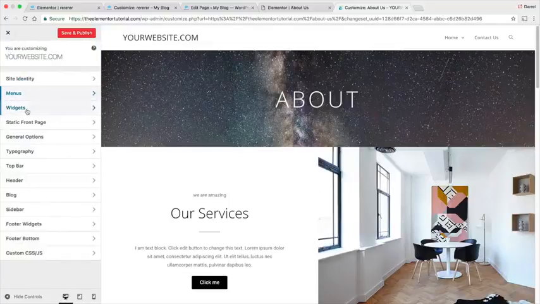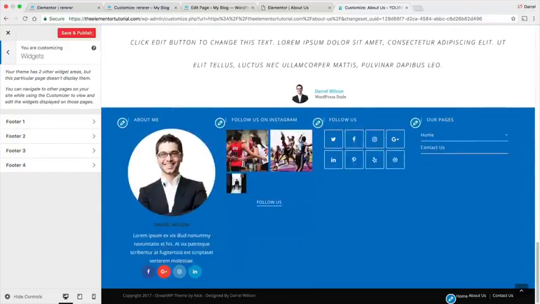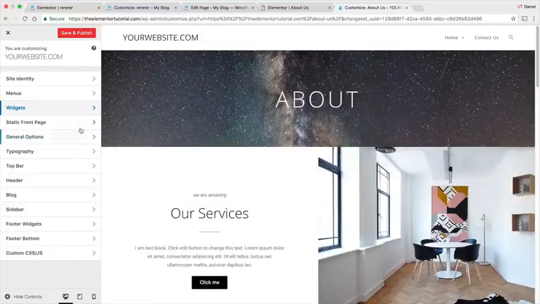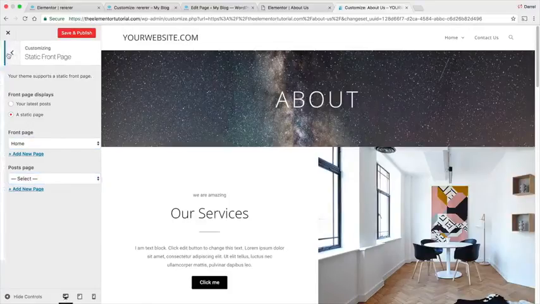So going back over here, we have the widgets. We talked about the widgets right here on the bottom of the page. So again, right here, we have our widgets. Going back over here, the static front page, again, you always want to set your home page to right here, like your static home page is this, and also your post page is whatever you want. And we'll talk about the blog in just a little bit.